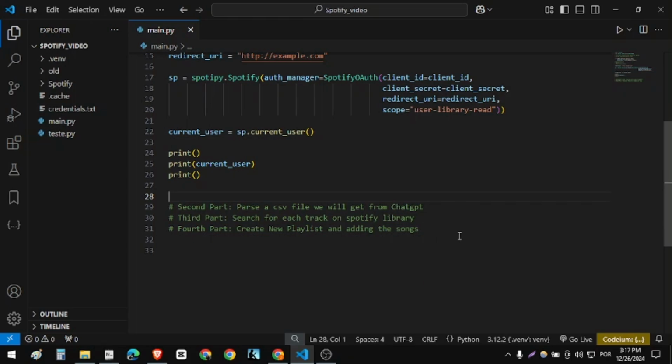Okay, so the first thing we must do is to ask ChatGPT to give us a CSV file containing the best songs from a specific year. And this CSV file must have just two columns. One column will be the music and the other will be the name of the artist or artists.